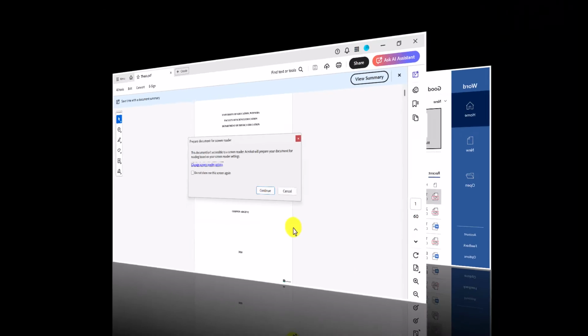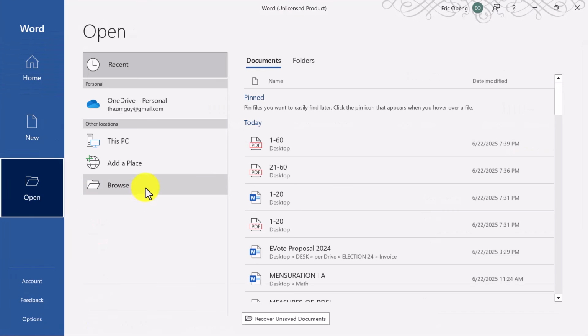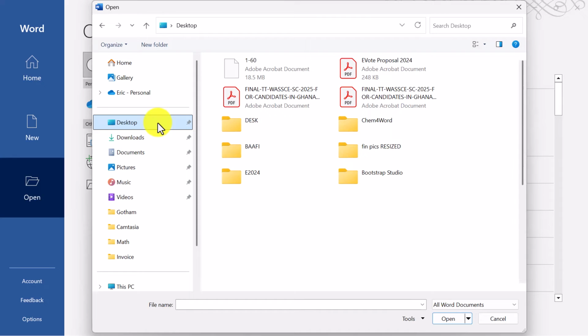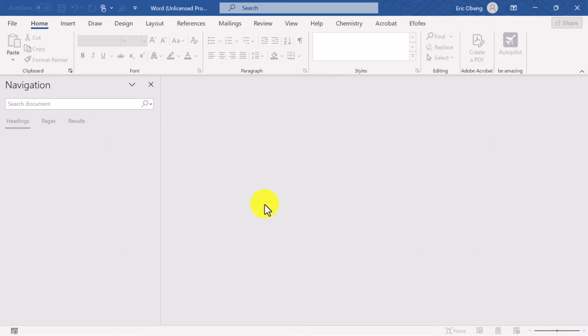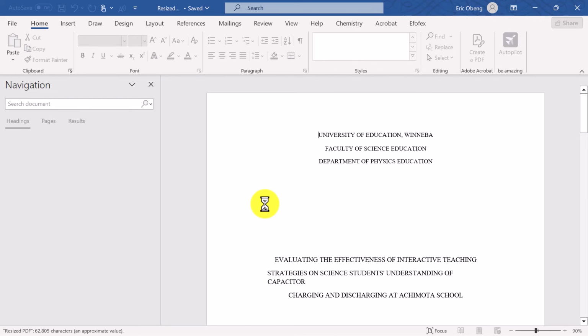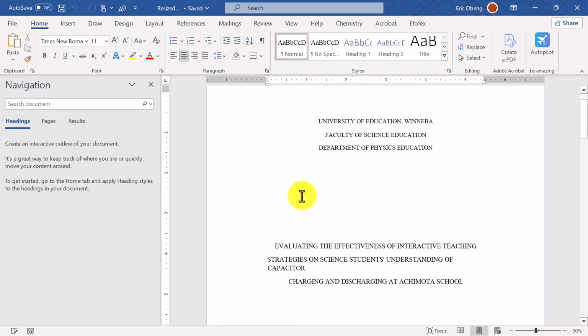Now comes the moment of truth. Let's go back to Microsoft Word and try opening the newly saved PDF. And just like that, no more error message. Word is now able to open the file without any issues, and you can go ahead and start editing it just like a regular document. So that's it, problem solved.